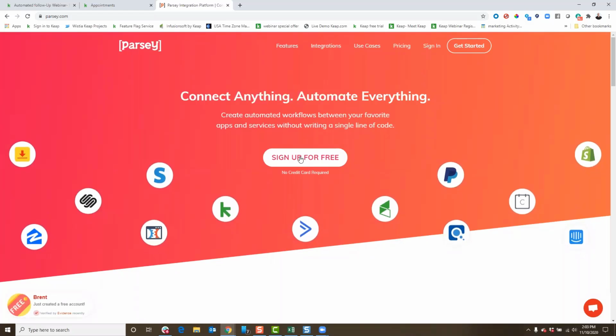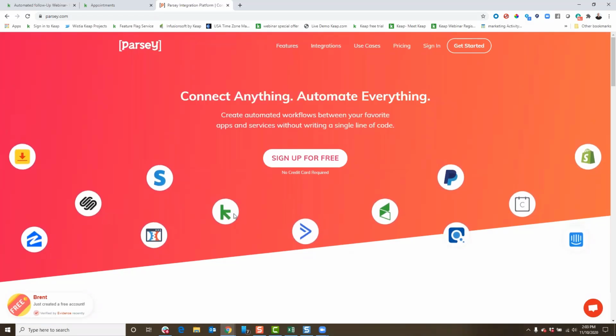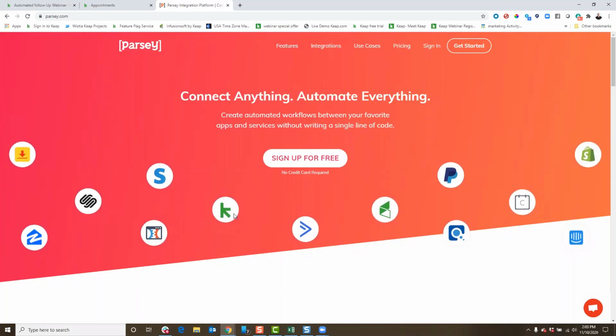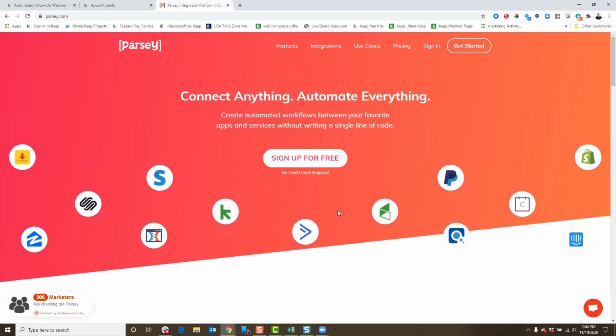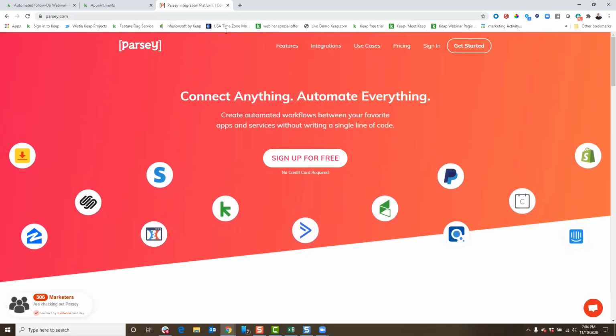So that automated email from your booking system comes in, boom, it hits Keap, it puts the contact in, updates the contact or creates a brand new contact, adds tags, starts automation, does all that really cool stuff so that you don't actually have to do it manually. So Parsi is a really good connector tool for that type of thing. Exactly.